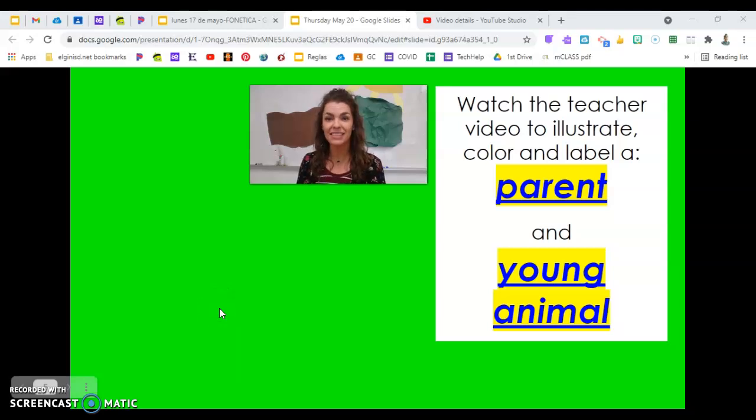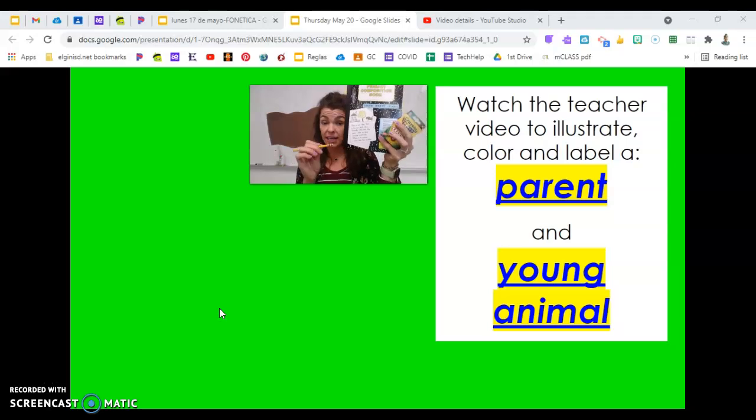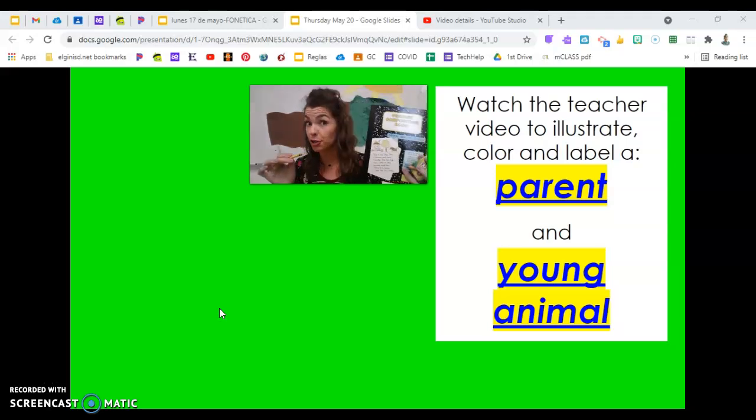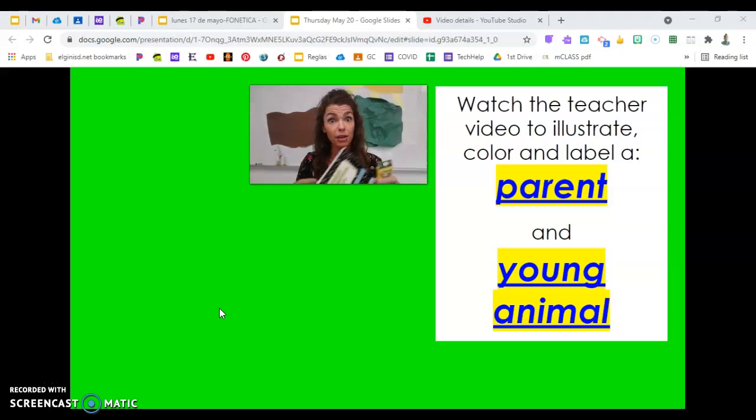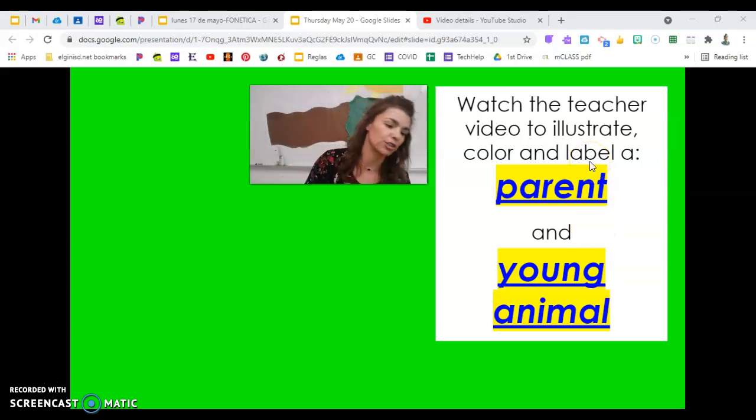Okay, my little llamas, now that we researched heredity on PebbleGo, we already have our journal, our pencil, our crayons ready. What are we going to do? Our instructions tell us to watch this teacher video to illustrate, color, and label a parent and a young animal. How many animals are you going to draw for me today? Dos, you got it. But you will only need one page in your journal.